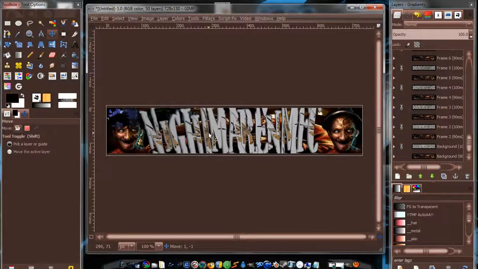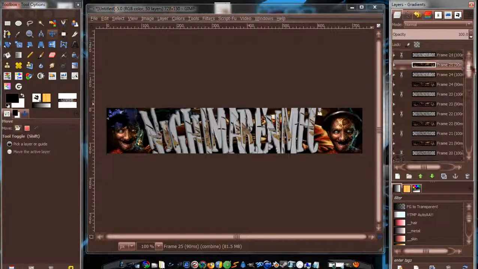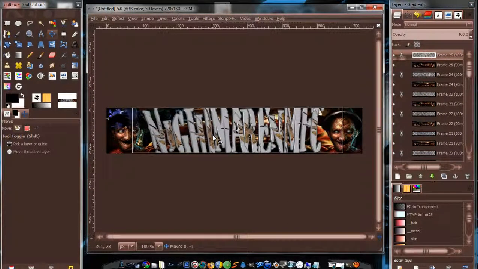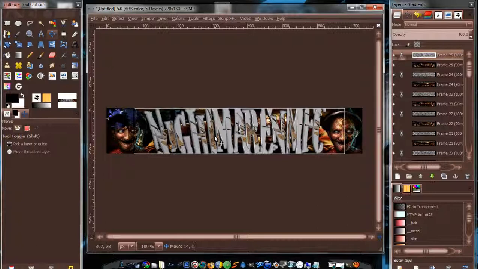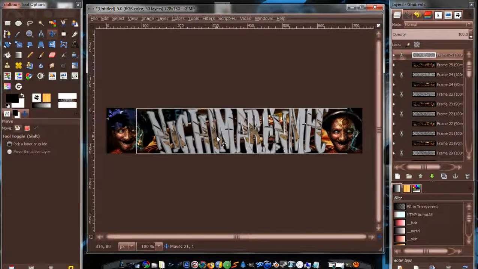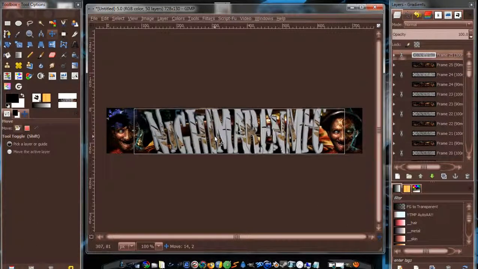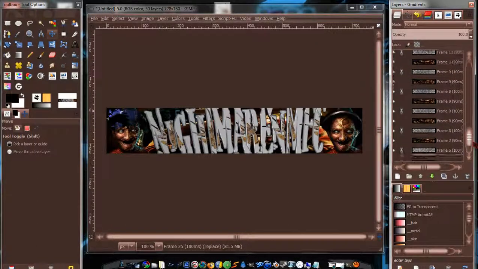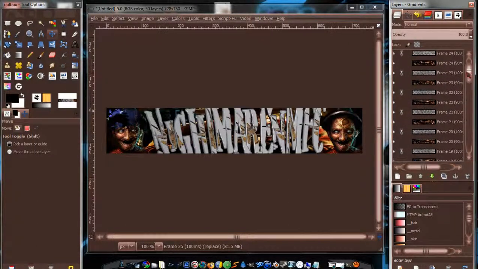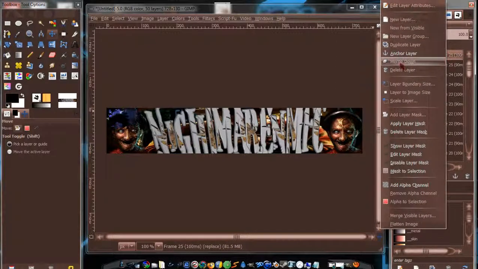Like here, I'm going to go ahead and make sure that you have the text as the active layer, and see, it's moving every text layer now, moving it over just a little bit, and we'll keep it like that. Let's see, no, back up, like that.